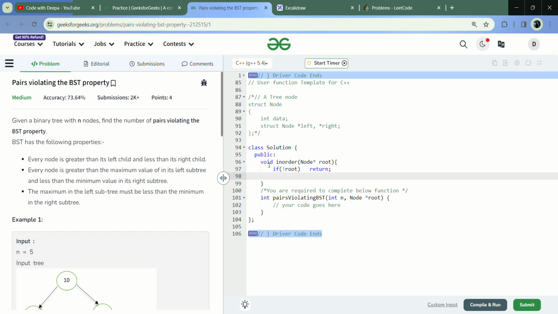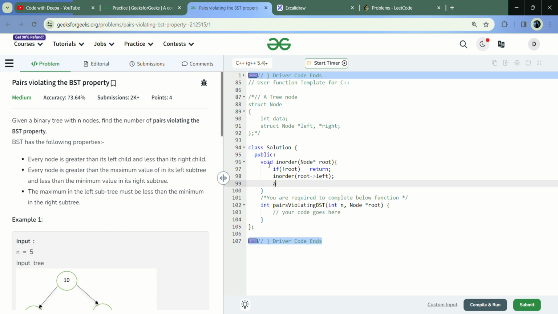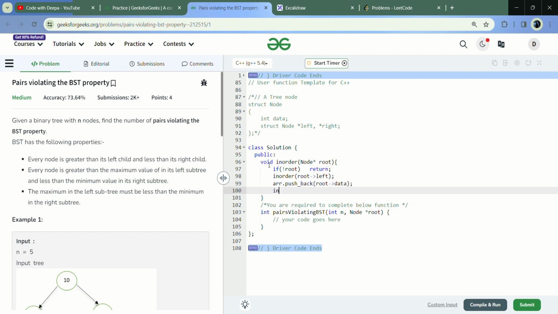Otherwise, what I will do is call this function for the left and right node, root left, and before that I will push the value of my current node into my array. So push back root, and it is stored in data. Next I will call the inorder function for the root right. Okay, so this part is done.